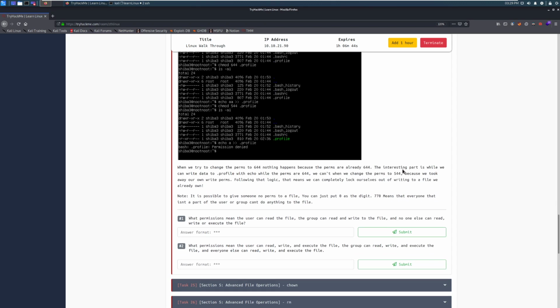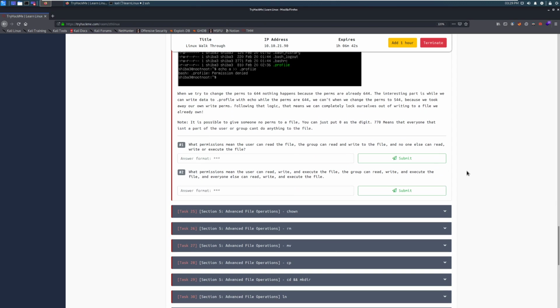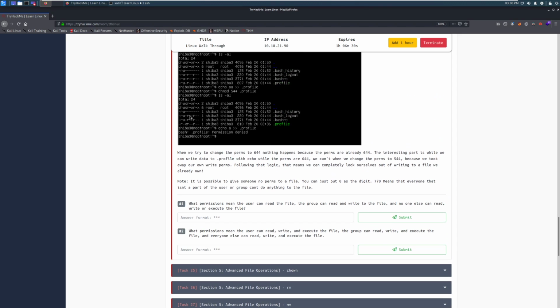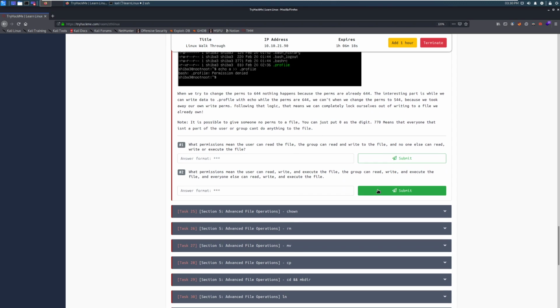We can see that there's just this nice permissions blob down here. When we try to change the permissions from 644 to 644, nothing happens because the permissions are already that. We'll gloss over that a little bit because it's not too important. But long and short, typing ls -la, or -al, it doesn't really matter what order these are in, is going to show you the permissions, and you can go through and view what permissions you have and what permissions other people have.